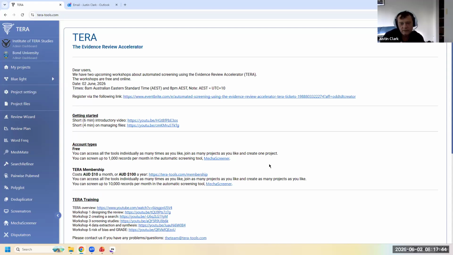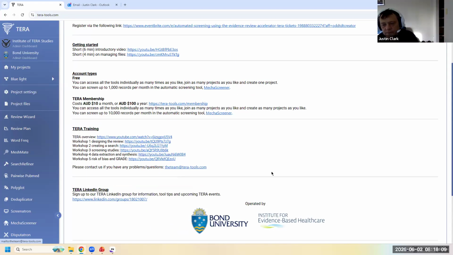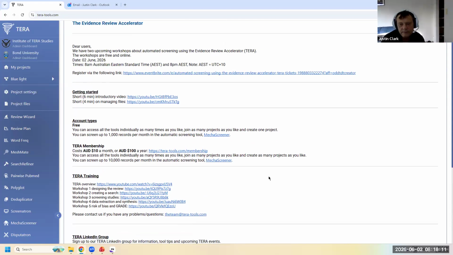So it's useful. We did want to provide a bit of free access for people so they can test it out. But if you really want to be screening large numbers of records, you have to become a TERA member. And we do now have institutional membership. So if after this you think your institute might be interested, send me an email, or you can email the team at TERA Tools, and we can have a chat about institutional membership, what that costs and what that means.